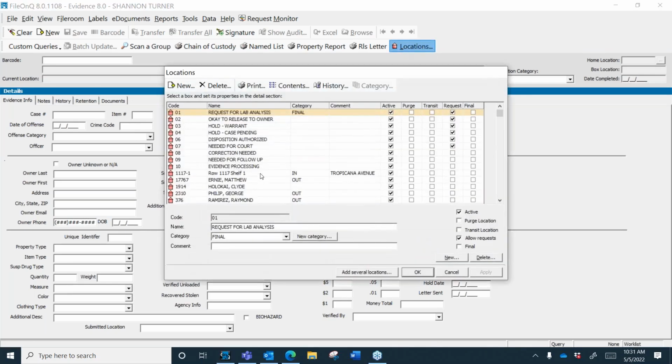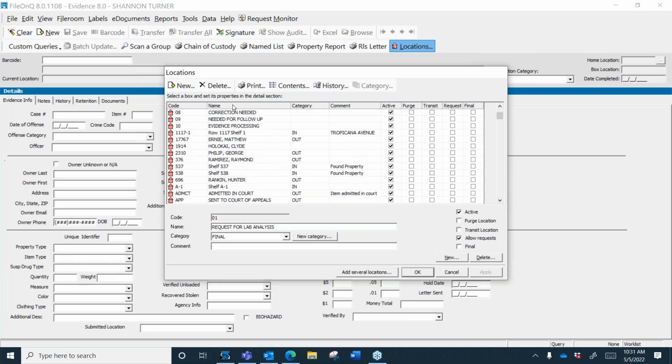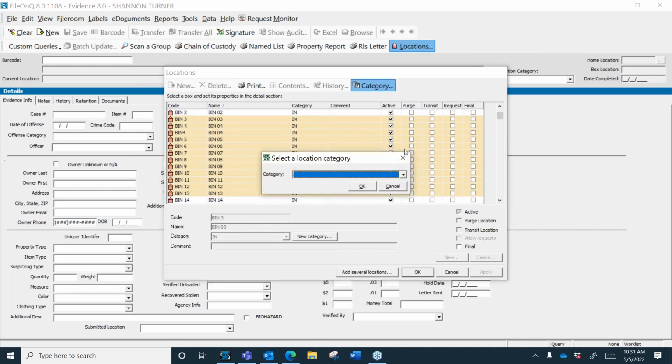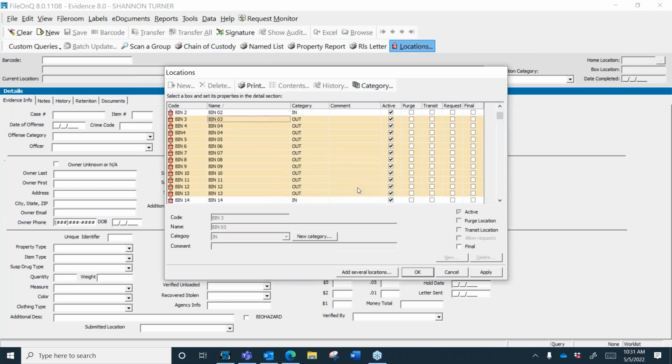Now, let's say you go into your locations and you have realized that you have some locations that don't have the correct category assigned. You can go in, grab your list of locations, then go up to the category, and you can change the category this way. Okay, and then I realize these aren't out, but just to show you. And then you click here, and then they're changed. So you don't have to do them all individually.